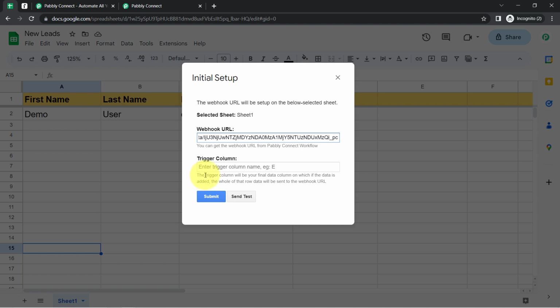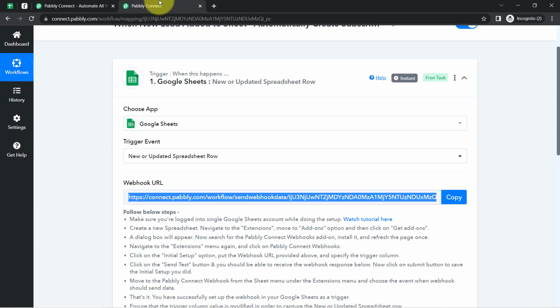Okay, so first to read the instructions. The trigger column will be a final data column in which if the data is added, the whole of that row data will be sent to the webhook URL. Okay, so basically it is asking to specify the column name on the filling of which this automation should trigger, or we can say that the data should be sent to Pabbly Connect.